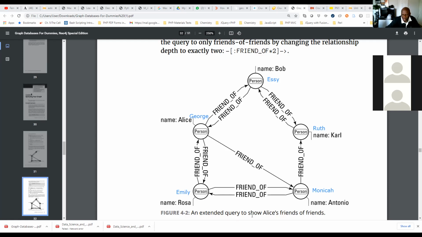So this is an extended query to show, in this case, George's friends of friends. Emily is my friend. Monica is Emily's friend. That makes Emily my friend, but does not necessarily mean that me and Monica are friends. But I know Monica as a mutual friend because I know Emily. So it's one-way direction.